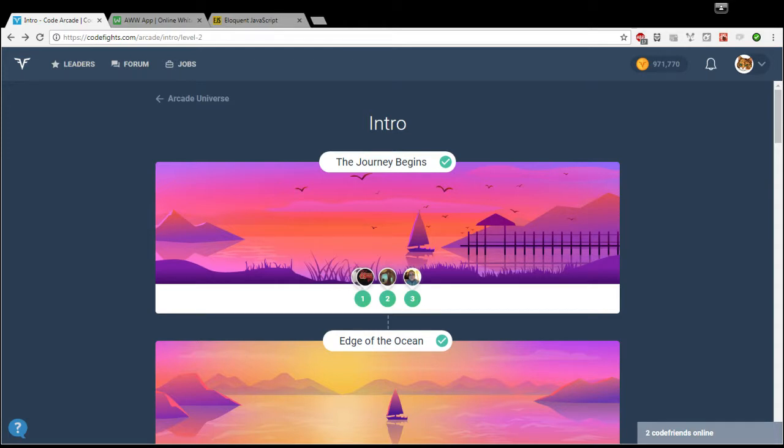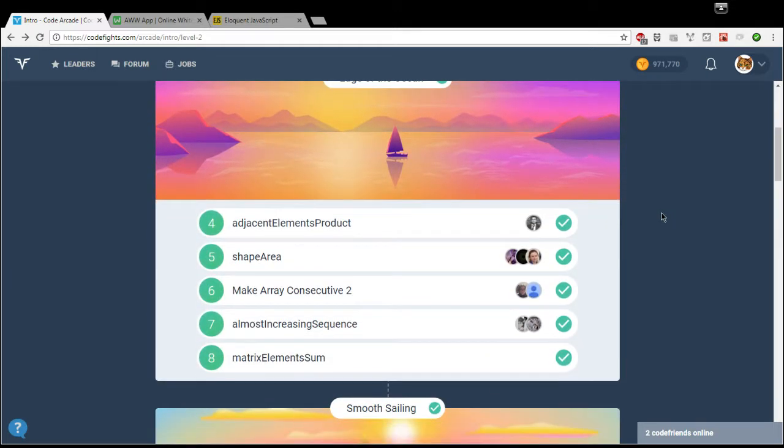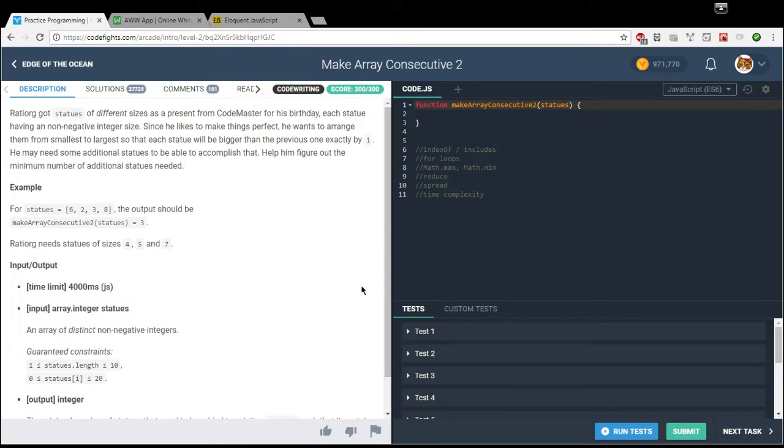So here we are in the Codefights arcade. We're going to do a couple of tasks. Today we're going to look at 6 and 7, make array consecutive and almost increasing sequence. So we'll get started with this guy here. I've got a few ideas for some topics we want to look at here, but let's get started with what the problem's all about.